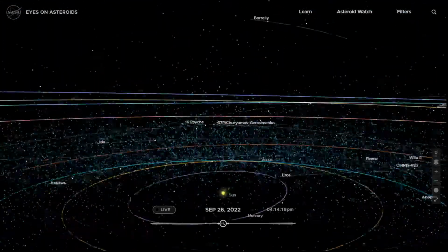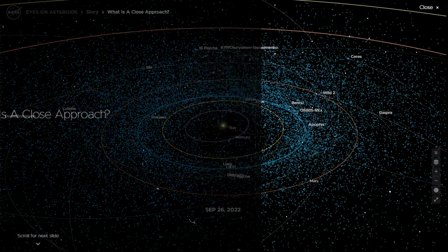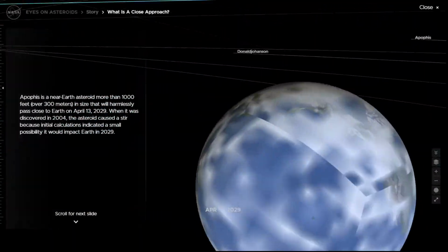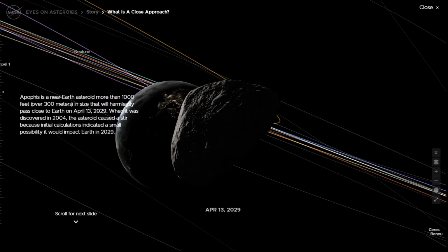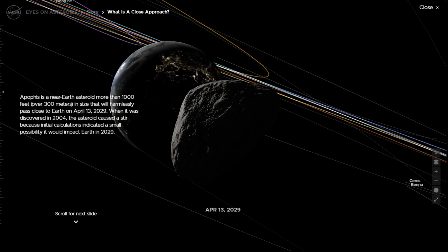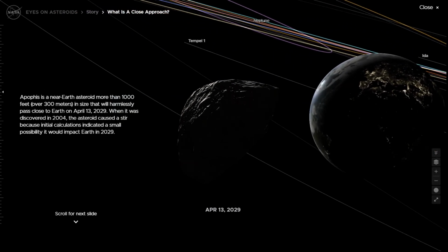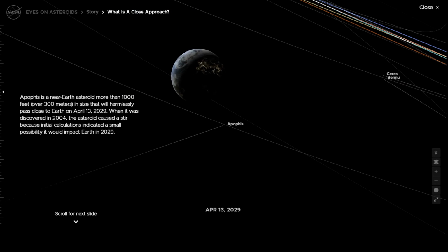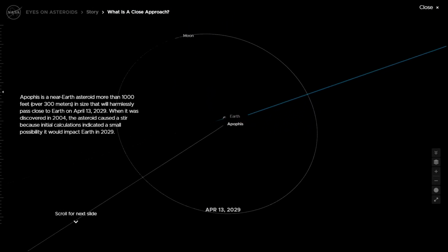Let's go back to asteroids. You can learn about them. You can learn about what is a close approach with our scrolly telling. We have a really big close approach in 2029 with the Apophis asteroid. Seen here, April 2029, going right by the Earth. It's only about 37,000 kilometers away, which is kind of near some satellites, but it's not going to impact Earth, but it gets pretty close, way inside the moon's orbit, as you can see. That's how close it gets.